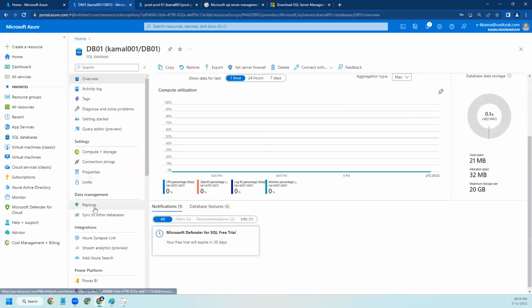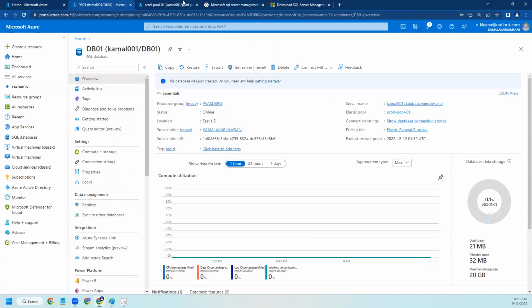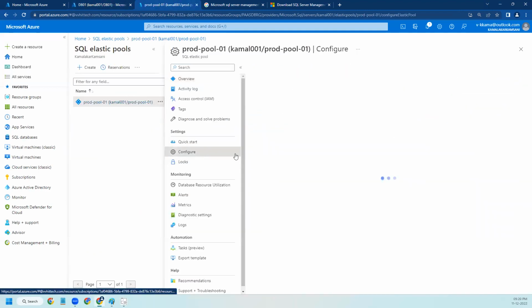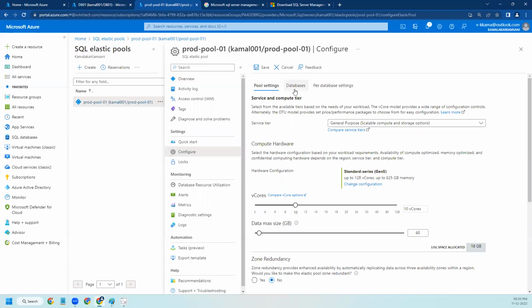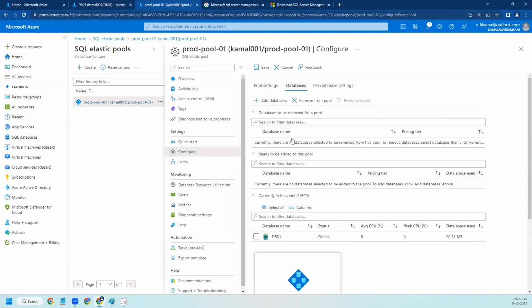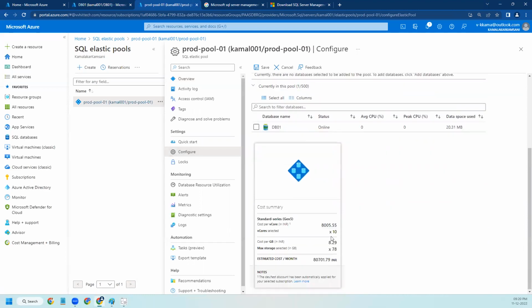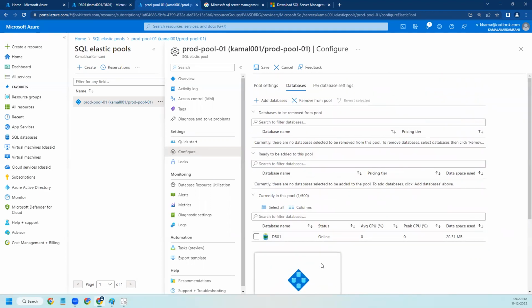Do you want me to go to the SQL server? No, the elastic pool. Okay, I am in the Elastic Pool. These settings will not show in the SQL Server. See here, DB01 can use up to that level because the costing is showing your e-pool's costing. First, you know about your e-pool settings.